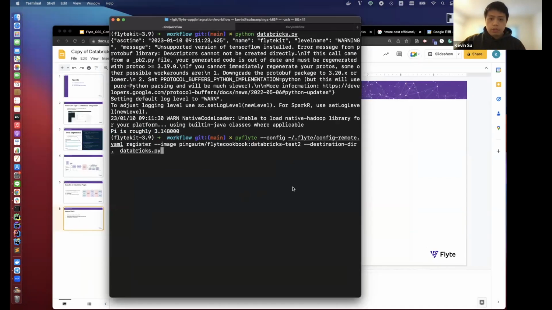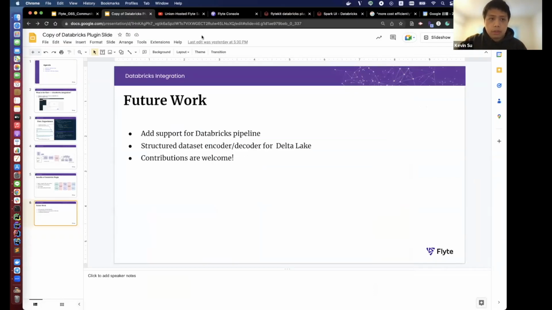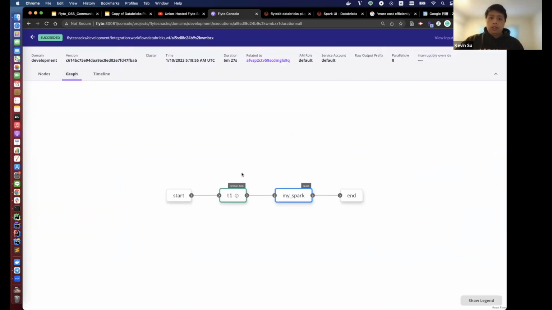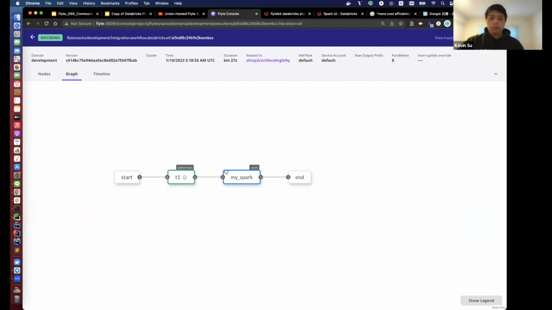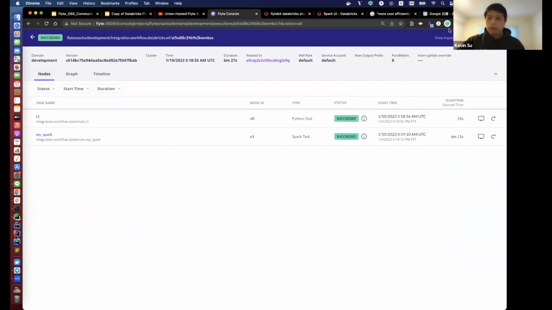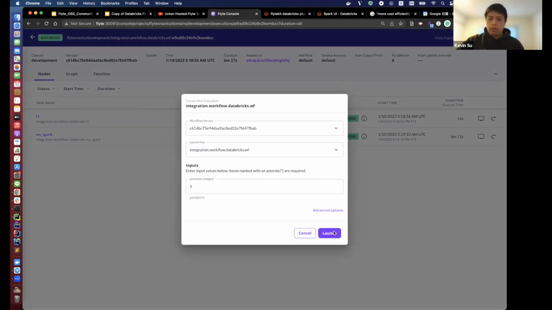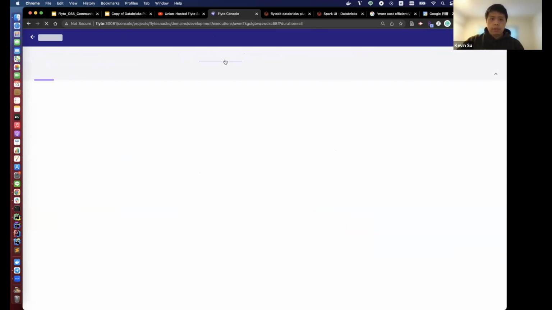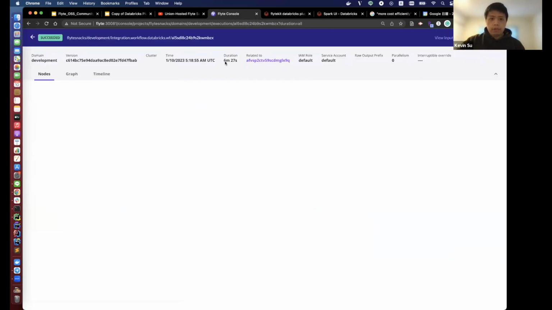I already registered it here. Yeah, you can see my console. Okay, awesome. So this is my Spark task, Spark workflow. And then you can relaunch it. And then let me go back to previous runs.